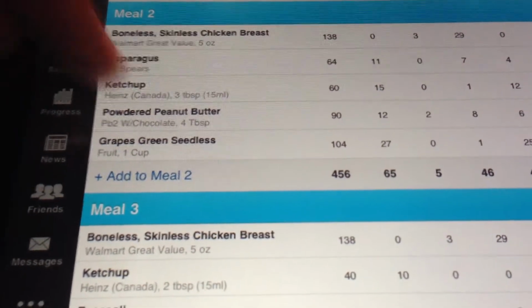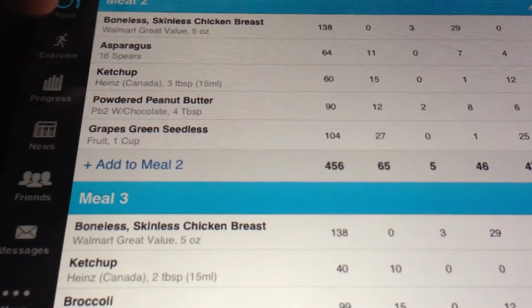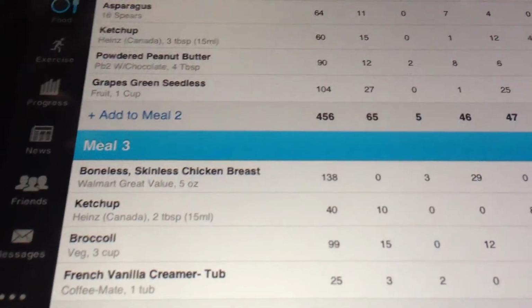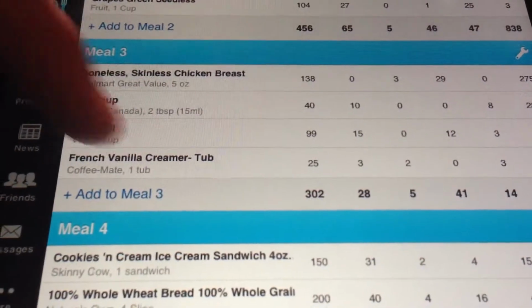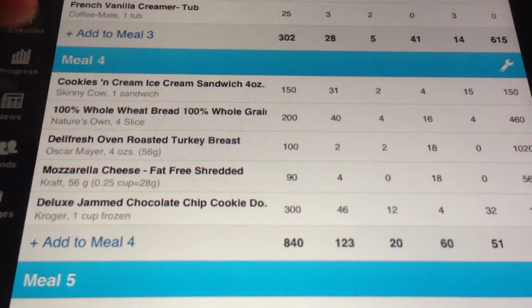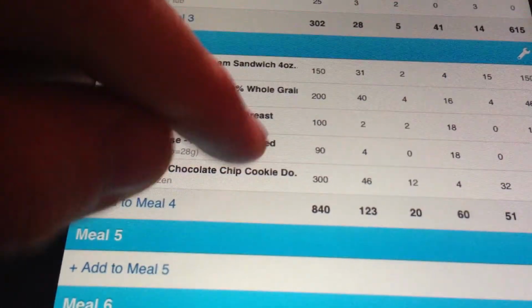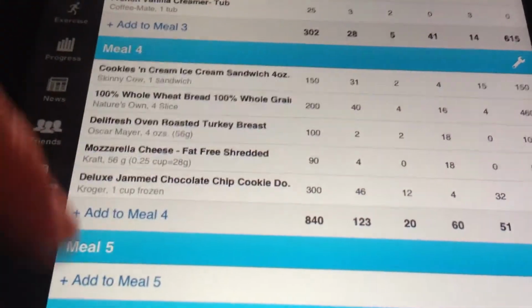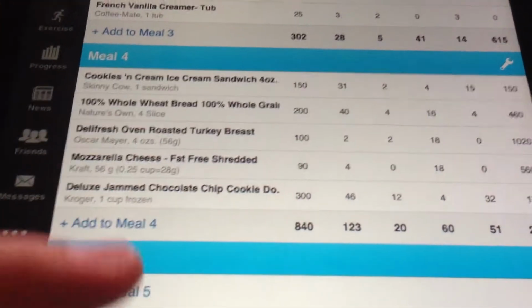chicken, asparagus, put ketchup in there, peanut butter, or PB2, a serving of grapes. Same thing for meal 3, basically, and then meal 4 is I had a bunch of stuff left, or about 840 calories left, and you can see how I came up with those.